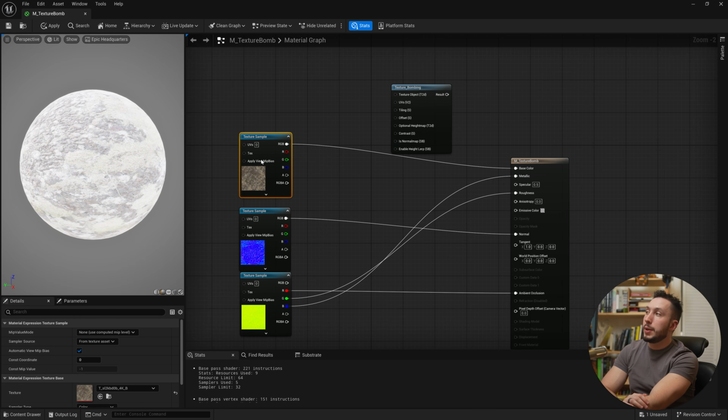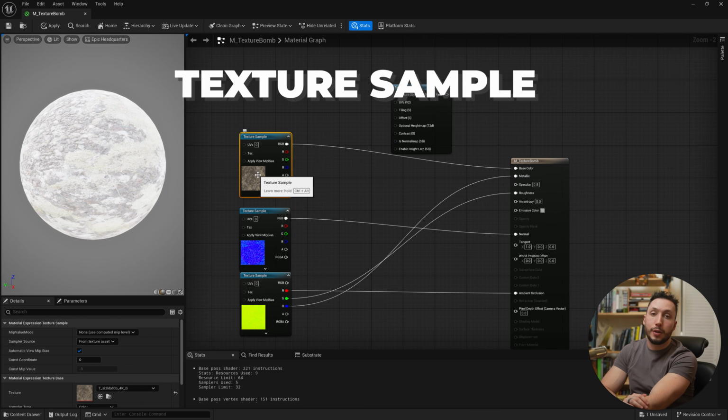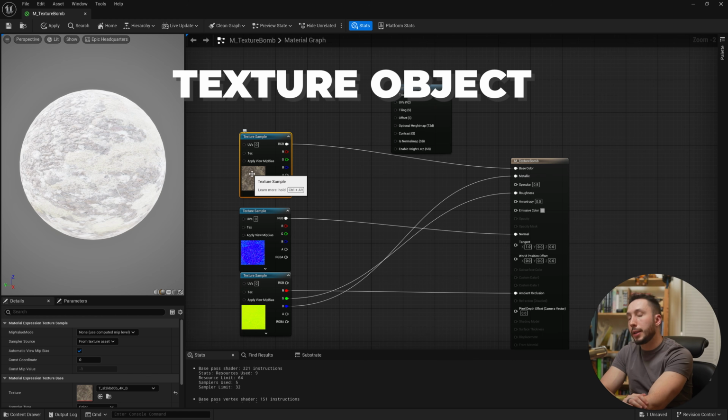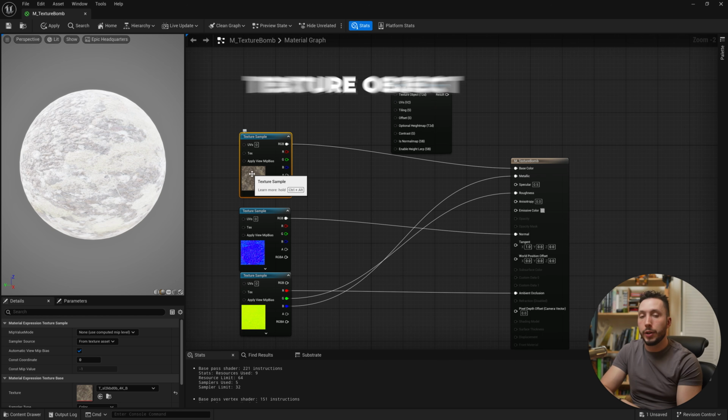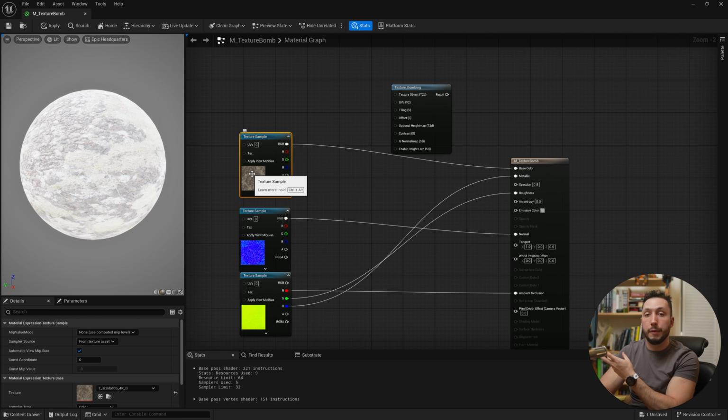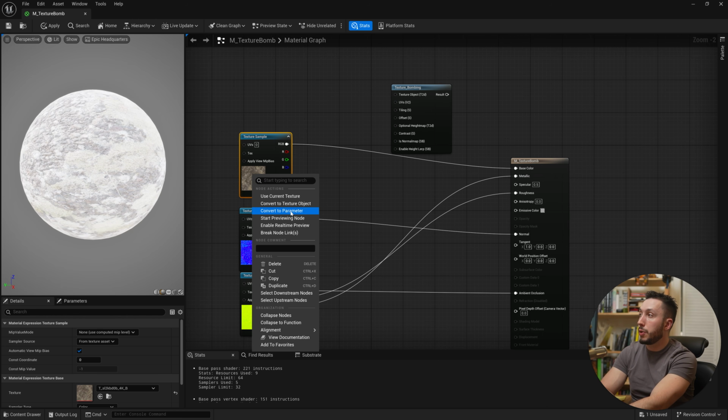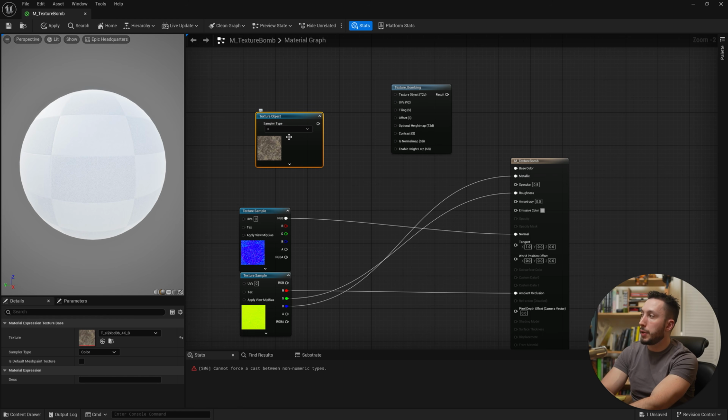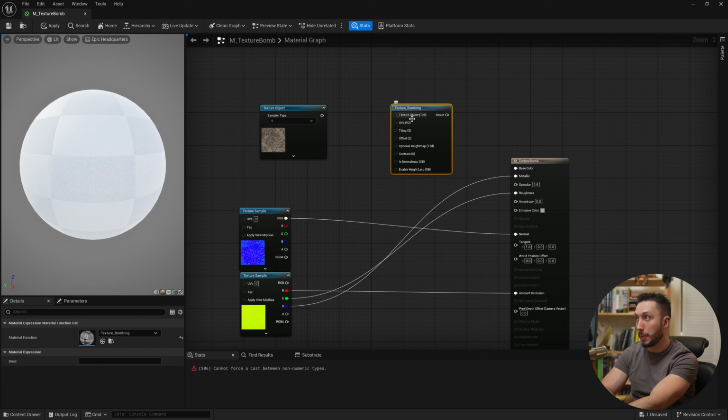So what we need to do is go ahead and convert this texture sample to a texture object. It's just 2 different ways of reading a texture into a material, 2 different ways of dealing with the data that a texture provides. We'll right click on the texture sample and convert it to a texture object. You can see a few things change in the node here. For one, it switches to not have any UV input, which is fine because we have our texture bombing UV input here. So now we can plug our texture object into the input there.